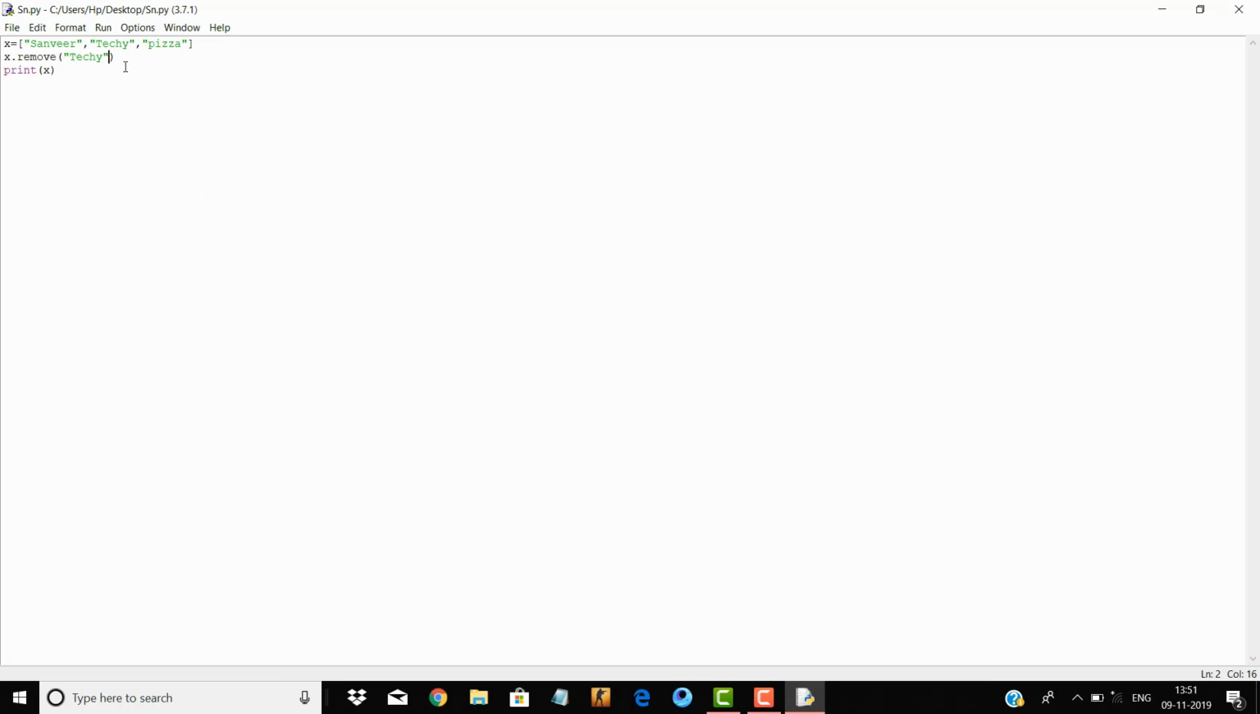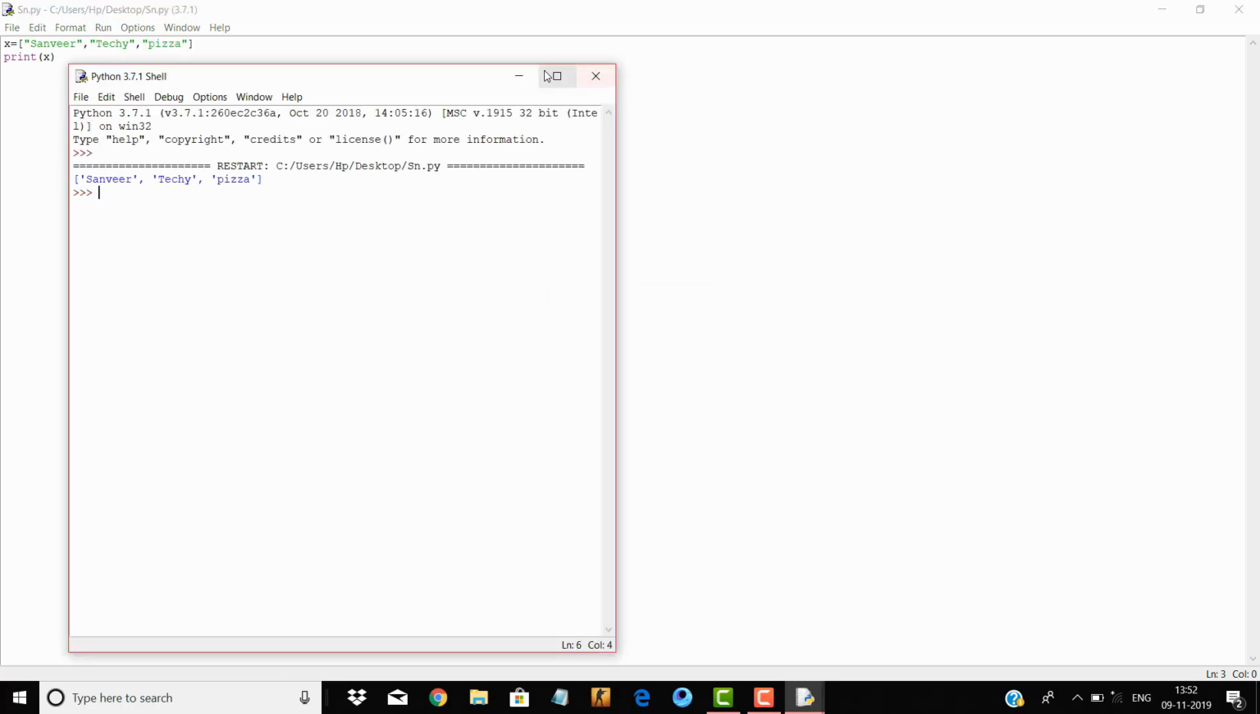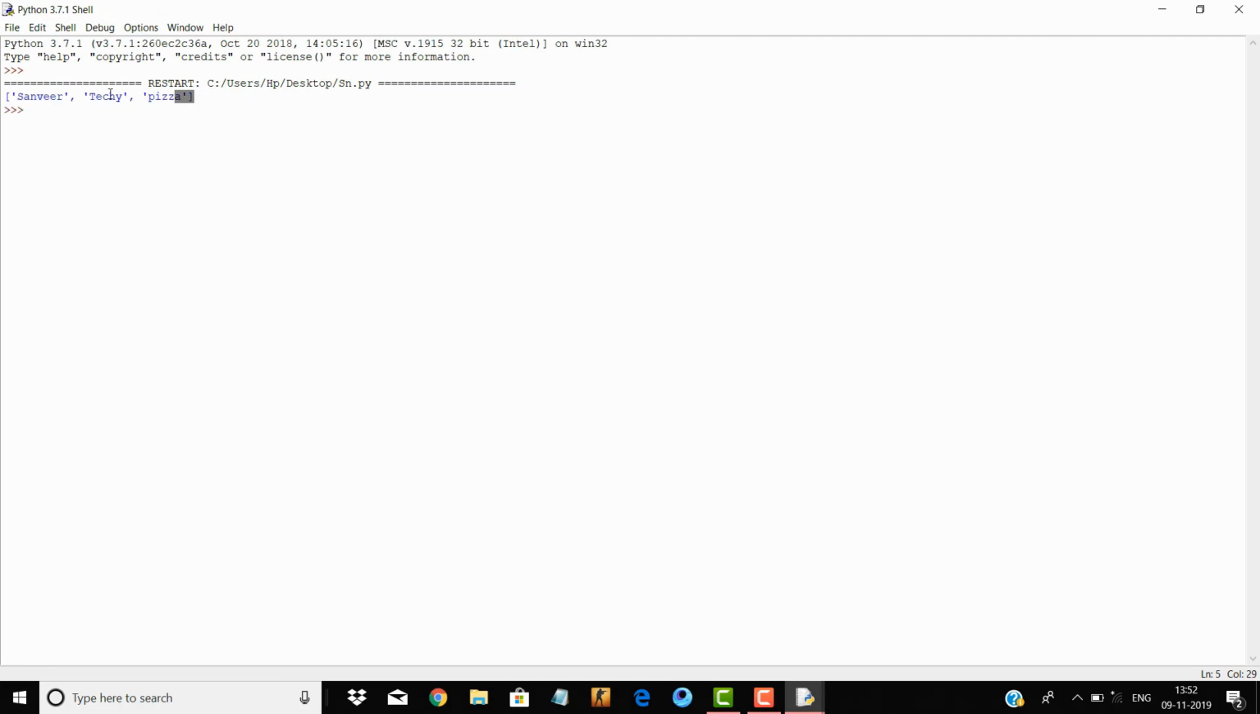The next command we're gonna use is, as you have seen, whenever we print an array, it comes in a square bracket right over here, but it's sorted very randomly. So if you want to sort it according to your choice, alphabetically, for example A, B, C, D, E, F, G, H, I, J, K, L, M, N, O, P, then P would come first, Sanveer would come second, and Techy would come last.